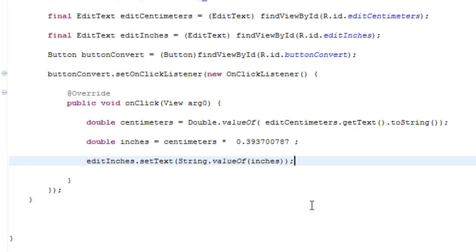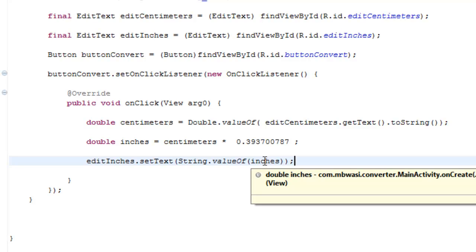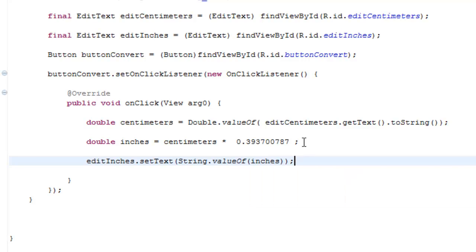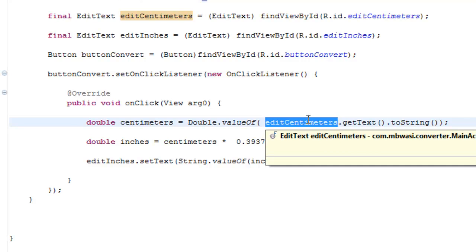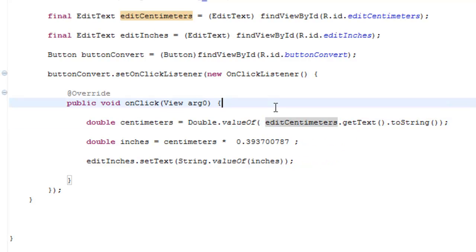Now there are some cases we are not catching here because this is just a getting-you-started type of thing. So what if the field is blank? The program might crash. If the user hasn't entered anything in the centimeters, are we going to have a crash? Probably, but I'll leave that to you as homework. You just need to check it. If editCentimeters.getText().toString() is empty, then don't do anything or throw up a warning or something like that. That's up to you.